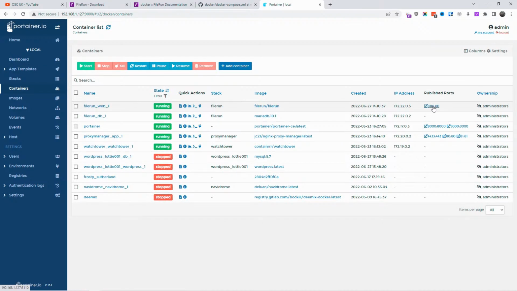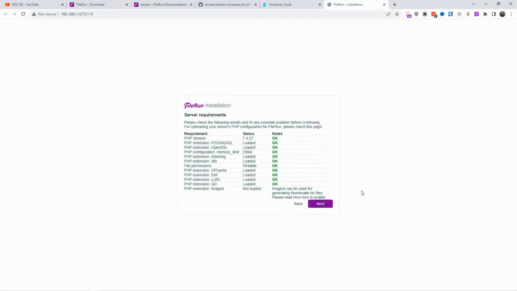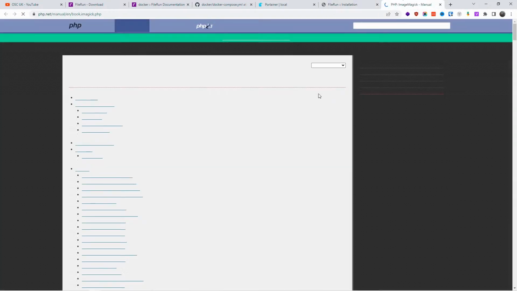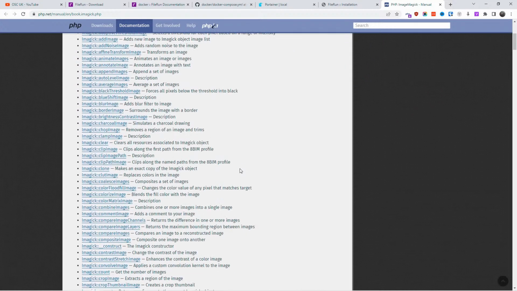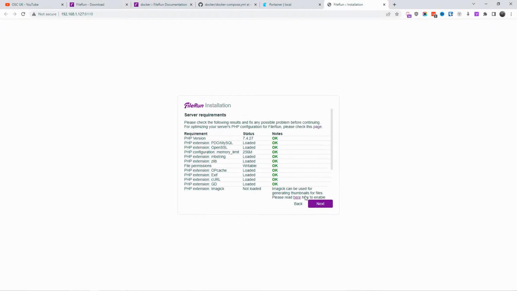Let's click on the publish ports, and that should open a new page where we can actually start the installation itself. So the server requirement looks okay. Imagick, or I don't know how to actually pronounce that, is not being loaded. Again, you want to load that. You want to make sure you read how to enable the extension in PHP. Again, you can find more information here. Then you can go to the command line and you can enable the extension.